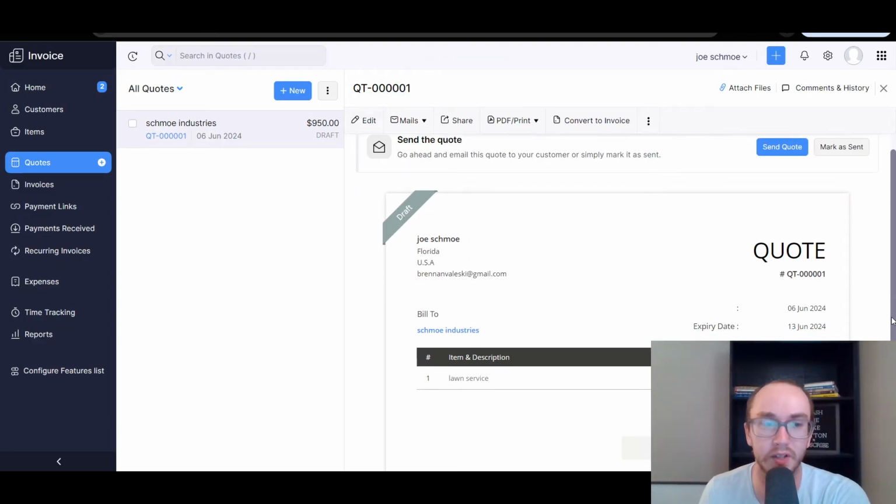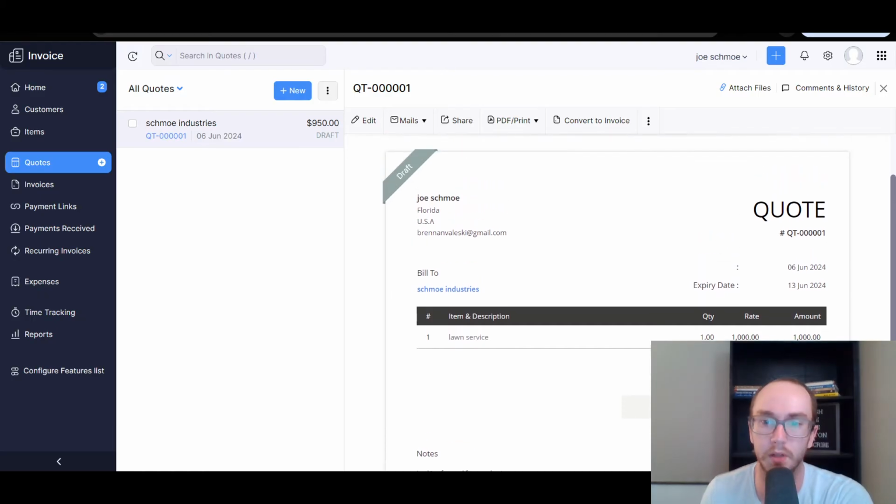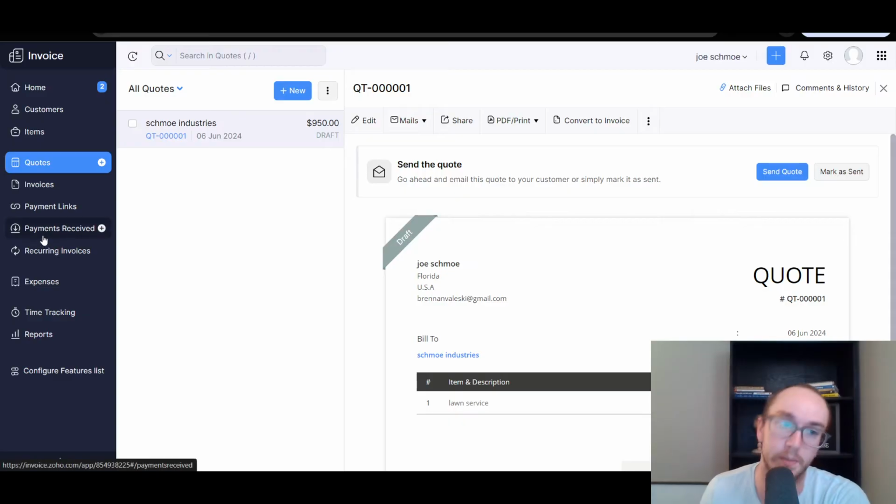Now, quotes look very similar to invoices, so there's really not too much to distinguish, but it is a little bit different because there is an expiration date. And it's important to explain that obviously a quote is a quote. It's an estimate. Essentially, the invoice is then that final number that is what is going to be paid on.